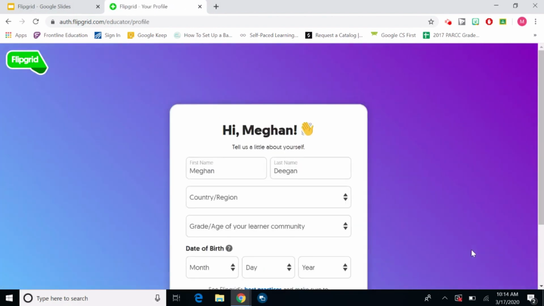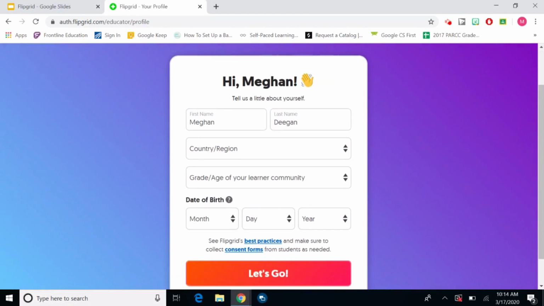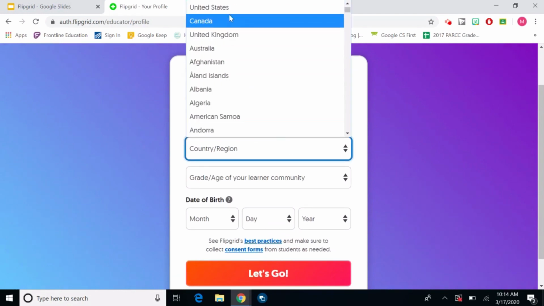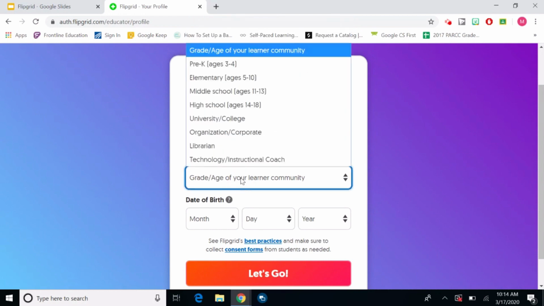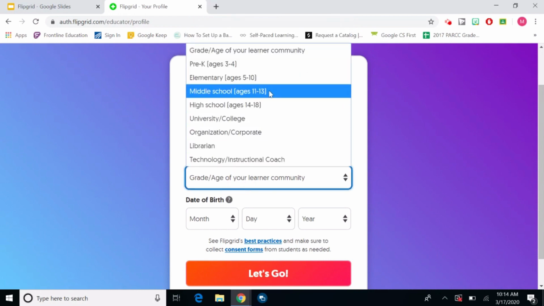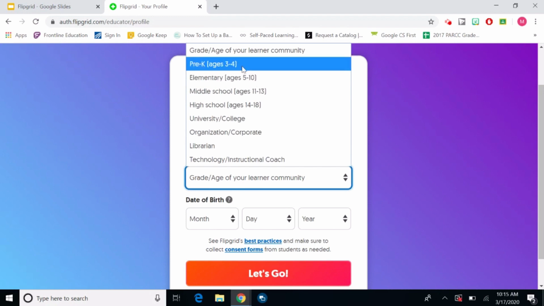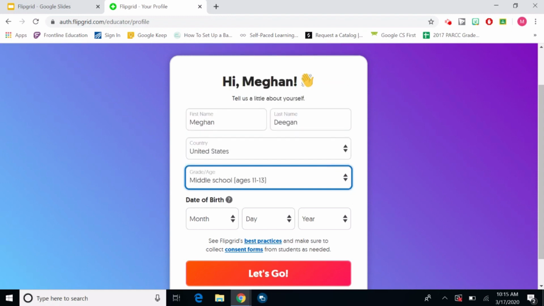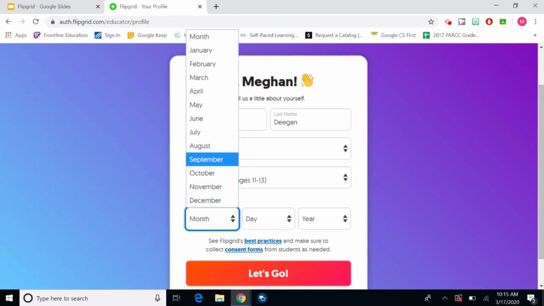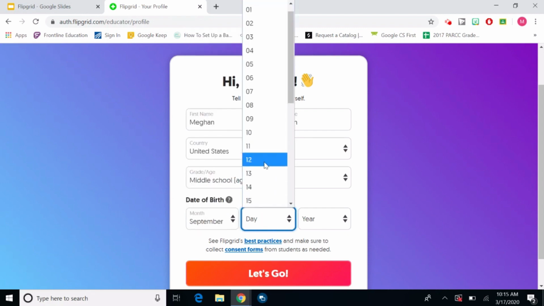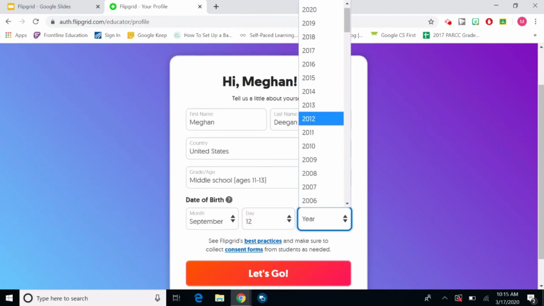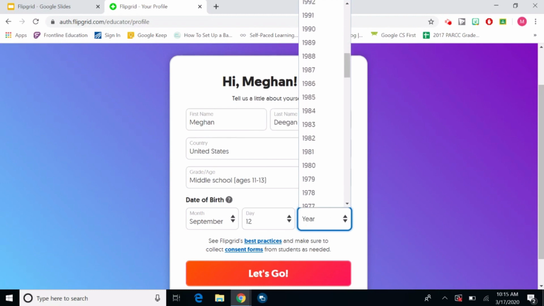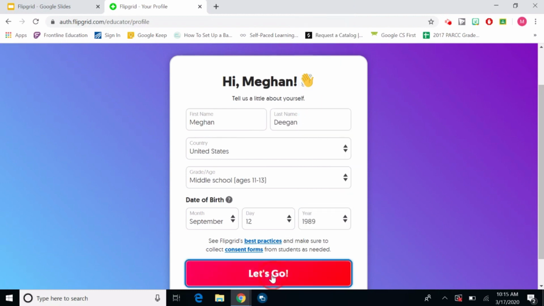And it is going to create an account where it then asks you a little bit about yourself. So you should fill in your first and last name, but you can change that. You're going to choose your country. You can choose the age range of your learner, and you can see they break it down. If you teach multiple, I would just choose the one that you spend the most time with, and then your date of birth. So you're just going to put in your date of birth, and then click Let's Go.